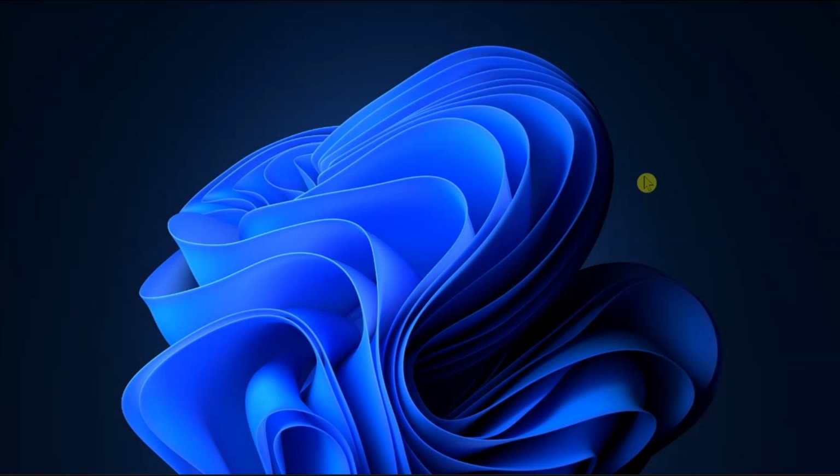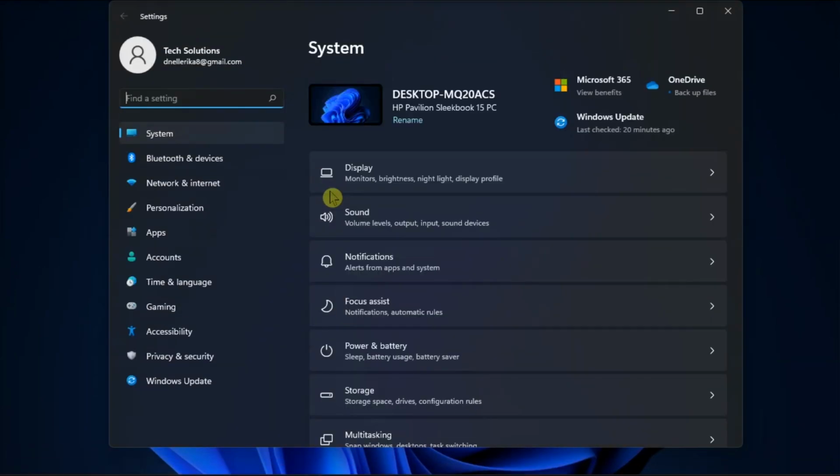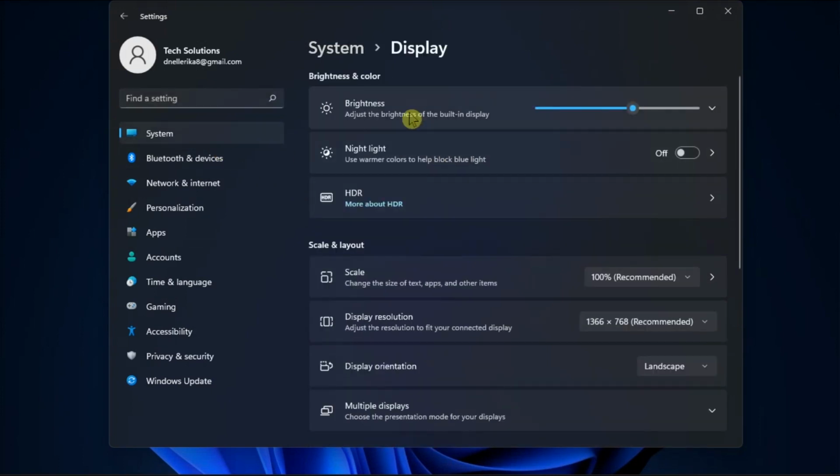Now to enable the feature, you must go to Settings by going to the Start menu, then choose Settings. Now once you're in the settings, go to System, followed by Display, and the nightlight option will be in the Brightness and Color section. Then just toggle the button to on.